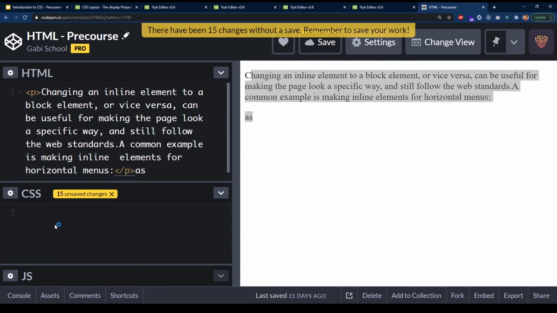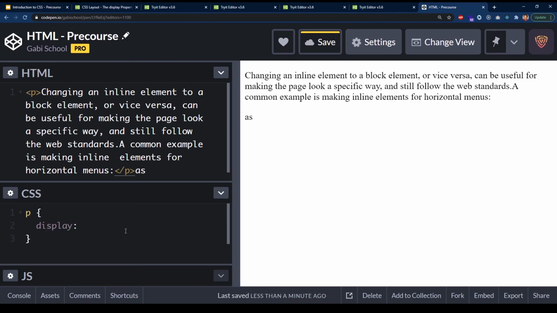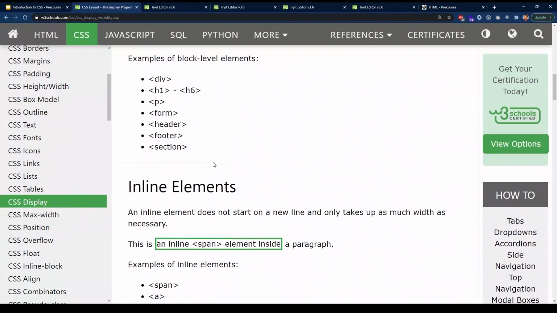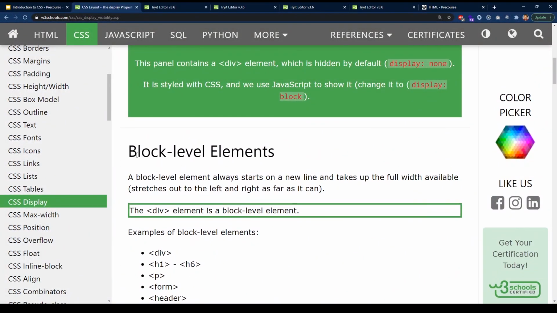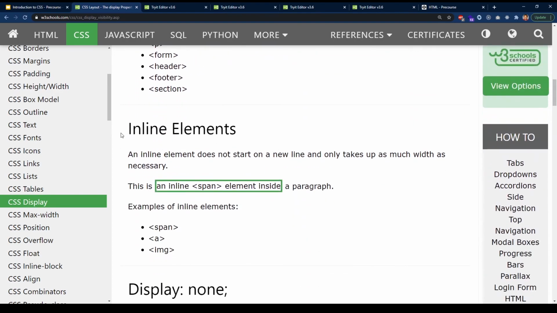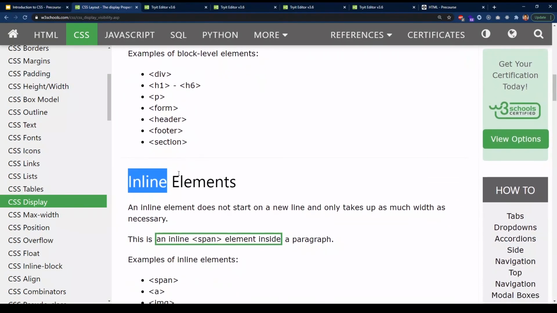You could go to CSS and say something like p, and then define it and say display. So now if we put inline here, you see that the text goes right next to it. So we changed the default to inline. These are the two most important display properties: block, which usually comes by default, and inline, which you can also add to these elements by defining it in your CSS.